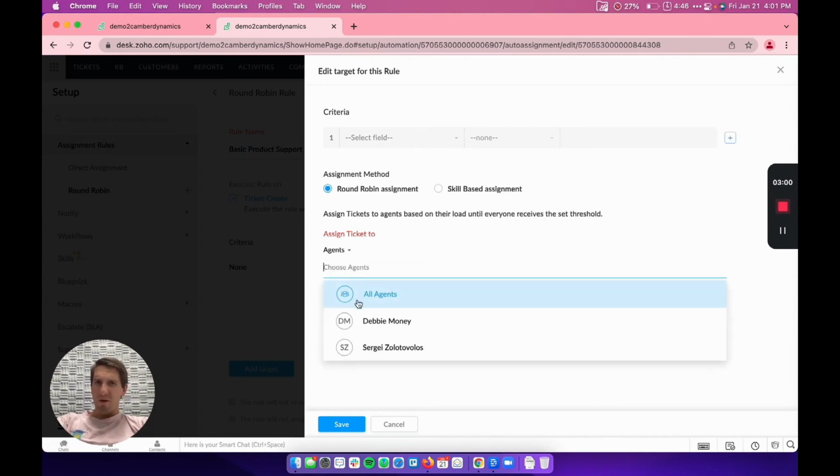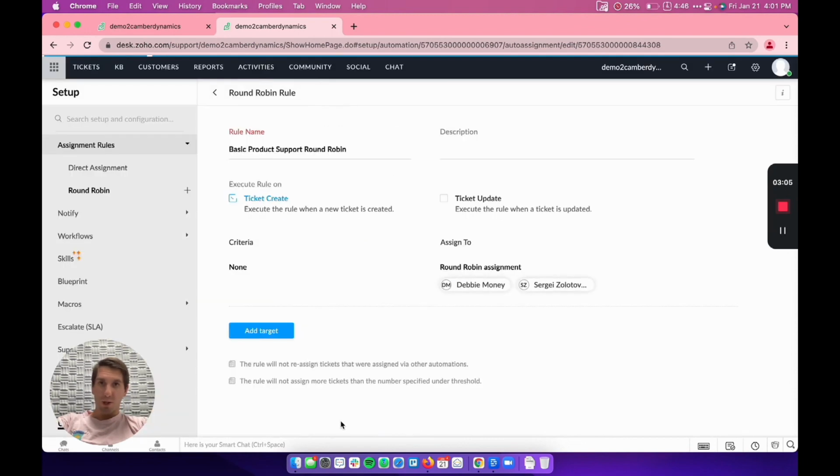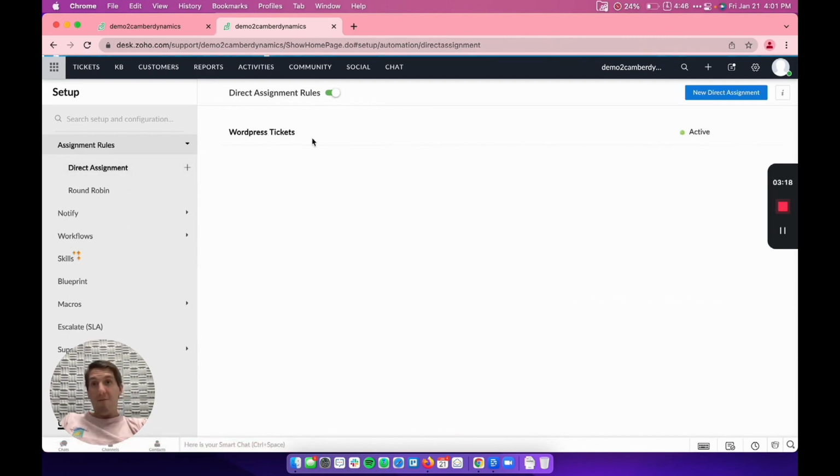A better way maybe for you to see that is for me to add all agents, or for those purposes, show Debbie Money and Sergey Zalatovolis. What this is going to do, there's no criteria. Every new ticket that's created will be round robin to Debbie Money and Sergey, except if it fits the criteria for this direct assignment rule.